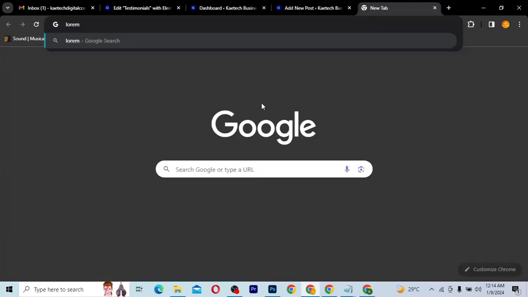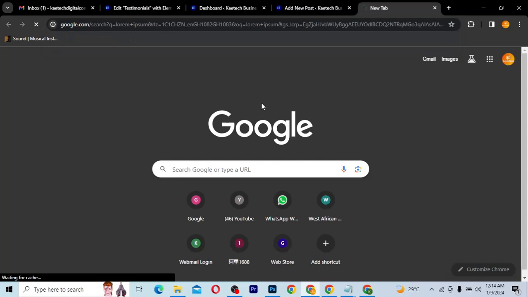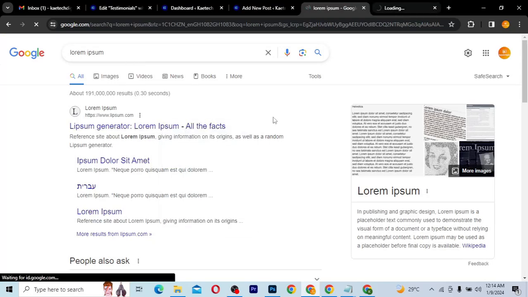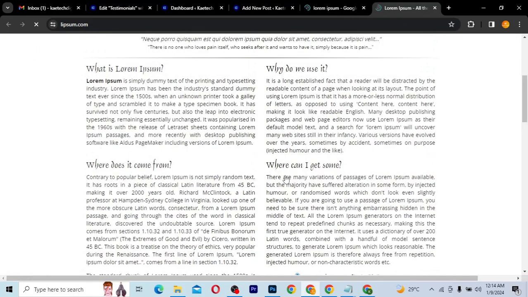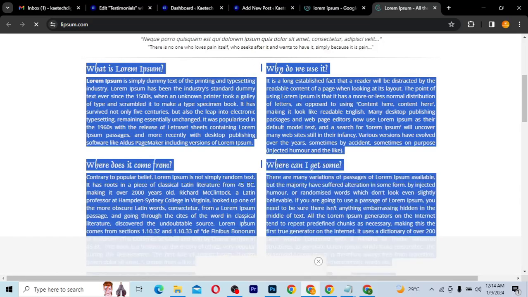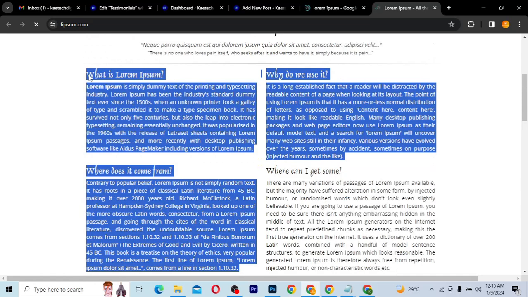So let's say I want to add, let me go to Lorem Ipsum, and then just generate some text for me to use over here. So I'm going to go to the generator, and then I'm just going to copy a few things over here. Let's say I want to copy this particular one.